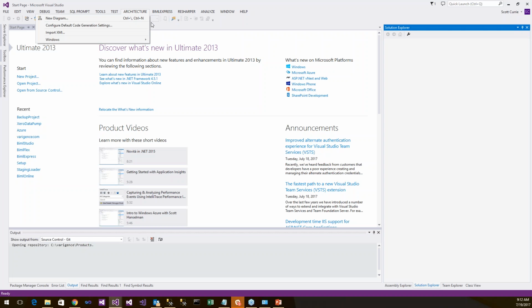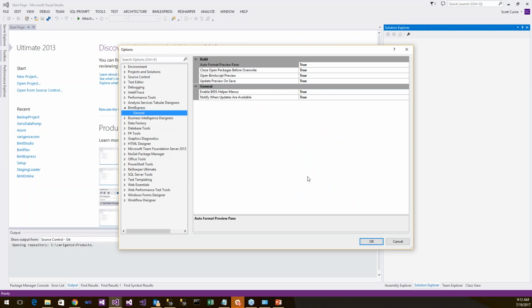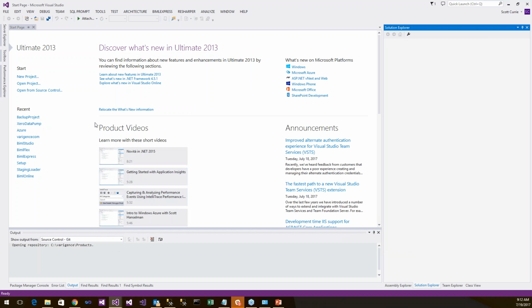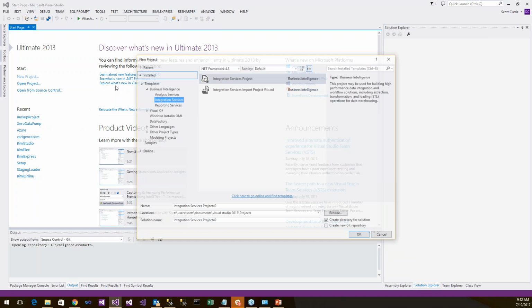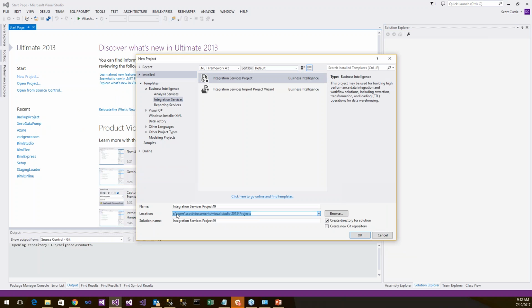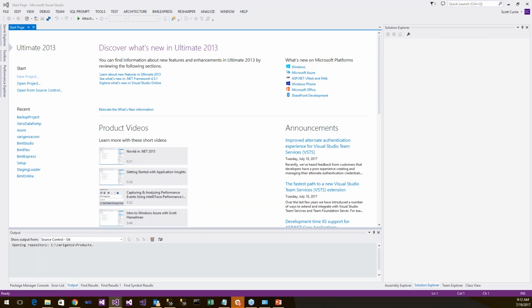But you don't even have to do anything there. You could go ahead and make some changes to your options. There are a handful of different things you can do. For the most part, you're going to be happy with the options that are pre-configured for you. So we're going to go ahead and hit New Project, and I am going to put this in my 24 Hours of PASS folder, and we're going to call this Staging Loader. And now I will hit OK, and we get a new project.